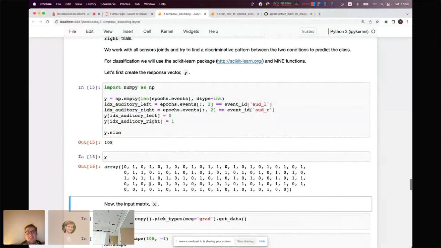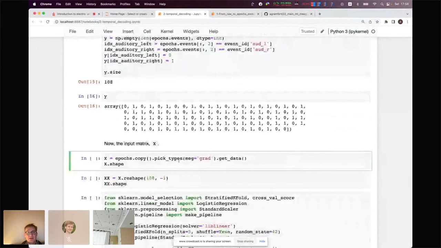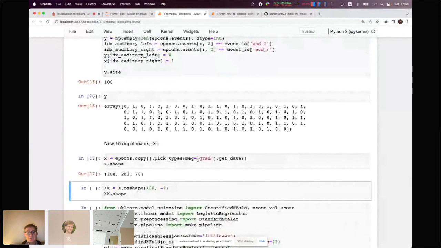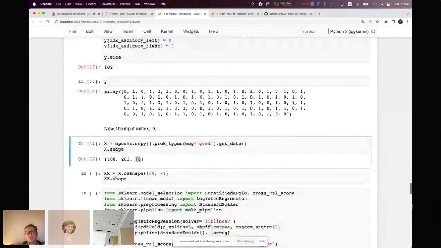Now you can get the data. Here I'm going to get the data taking only the gradiometers. So I'm taking the good gradiometers. I've got 203 gradiometers. So this is going to be my features. This is my samples. These are my features. And here, this is the time, which means the number of different classification tasks that I would like to do. So I'm going to typically run, later on, a classification for each of the 76 time instances.